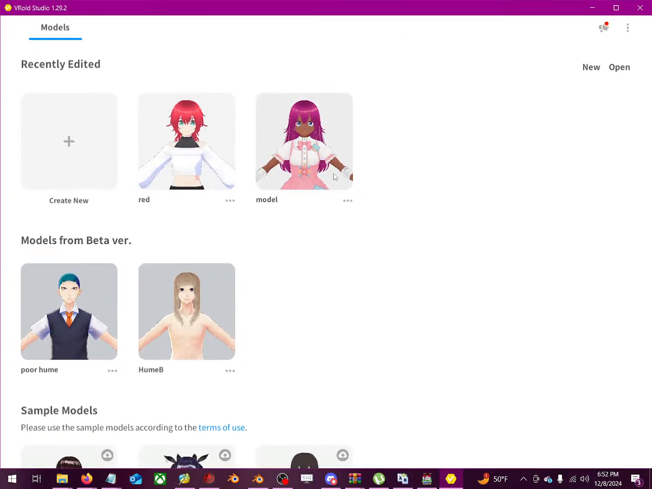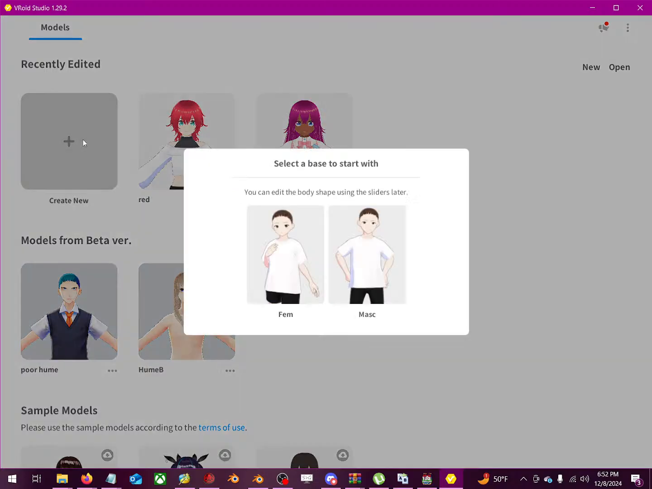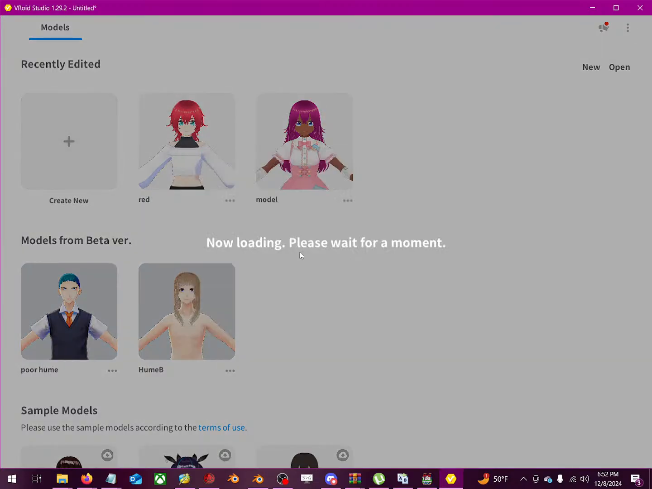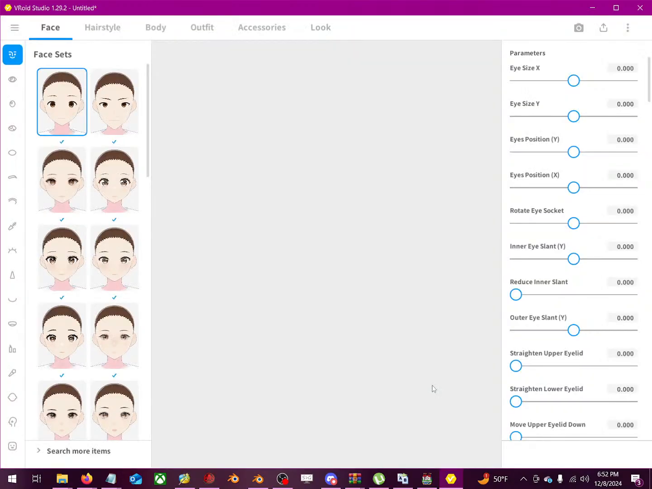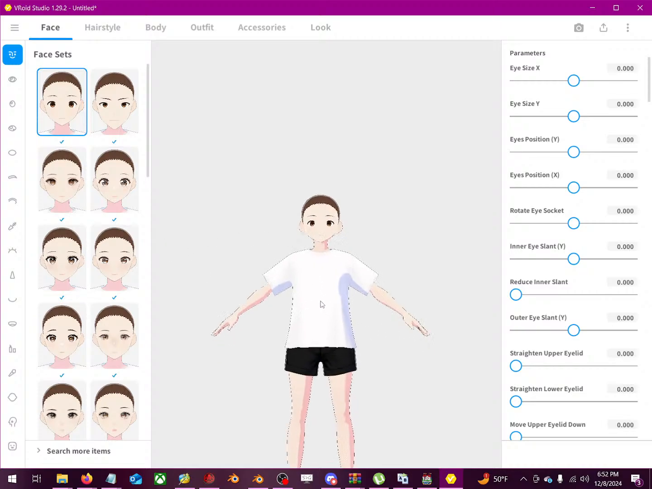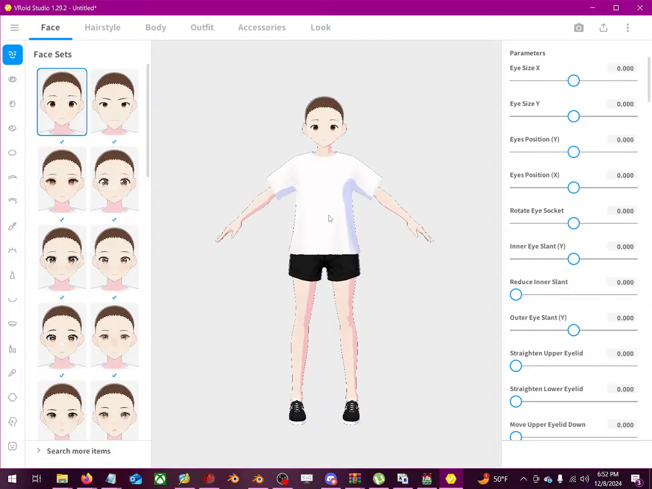So I already made a couple of characters to test this out, but we can make some new ones. I like to make girls, so girl it is, and I just choose femme. It probably won't take you guys that long to load because I've got this going to screen capture, so it slows down my stuff just a wee bit. So you have your character in, and it just comes in blank, and you can just basically slide the sliders until you get a character that you like.